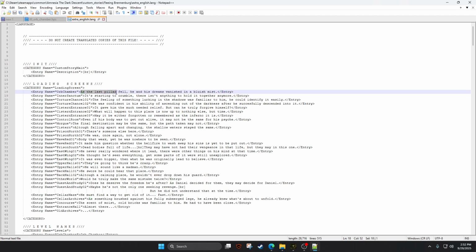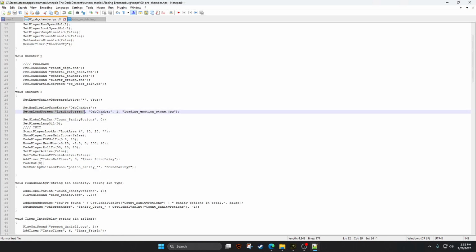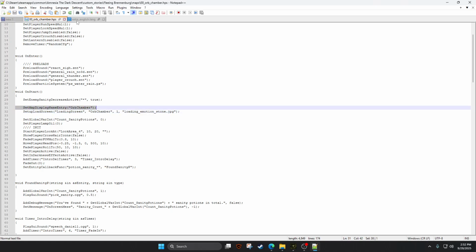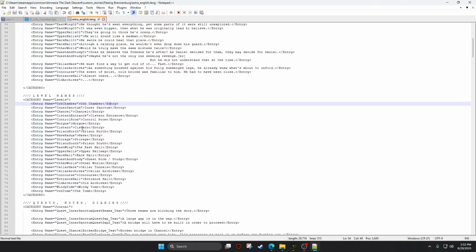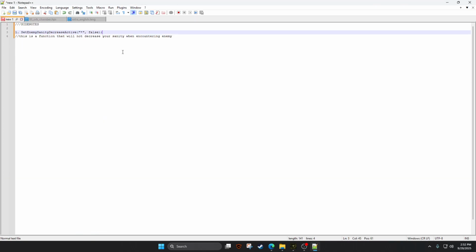By the way, this is awesome. As the last pillar fell, he and his dream vanished in a bluish mist. I really love this, actually. So this is the loading screen, but I'm really curious about what this is exactly. Names. Okay, so levels. So we have levels, Orb Chamber. I don't understand this, to be honest. Can someone explain this to me? Why do you have these level names? I'm really curious about that. I'm gonna write it down.